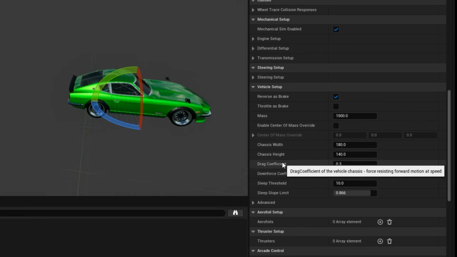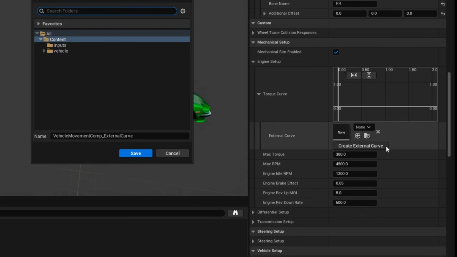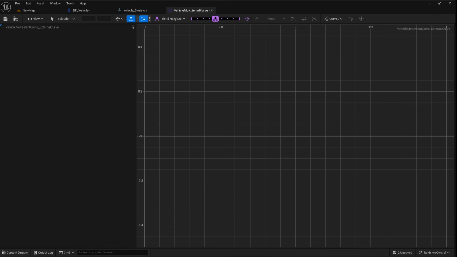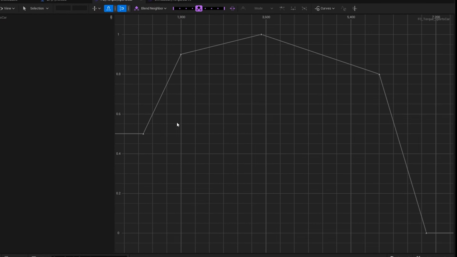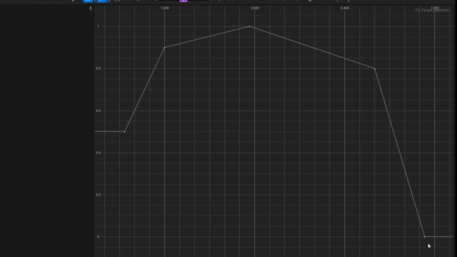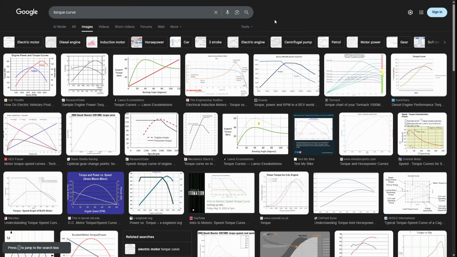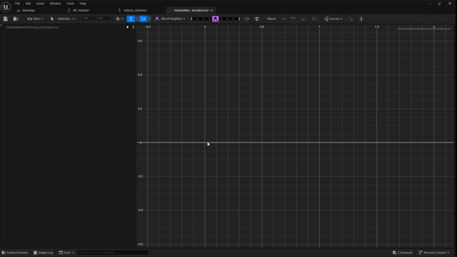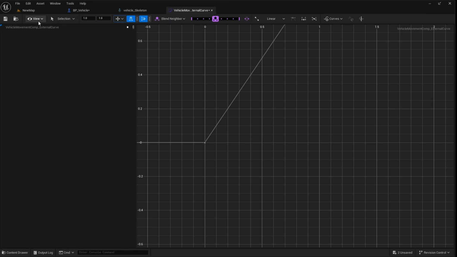Then look for the engine setup section and under the torque curve, click the Create External Curve button. Select where you want to save it and open it. So this is how a somewhat realistic torque curve should look. At least that is how it looks in the Unreal Engine's vehicle template. You can either copy the curve from the vehicle template or search for a real car's torque curve and try to recreate that, or just be lazy like me and add 2 keys and set the first key coordinates to 0, 0 and the second one to 1, 1.